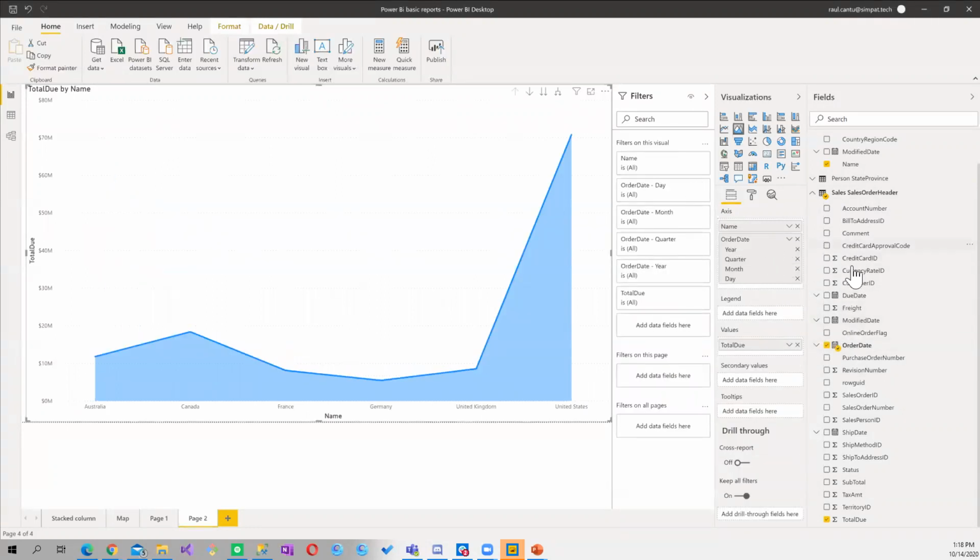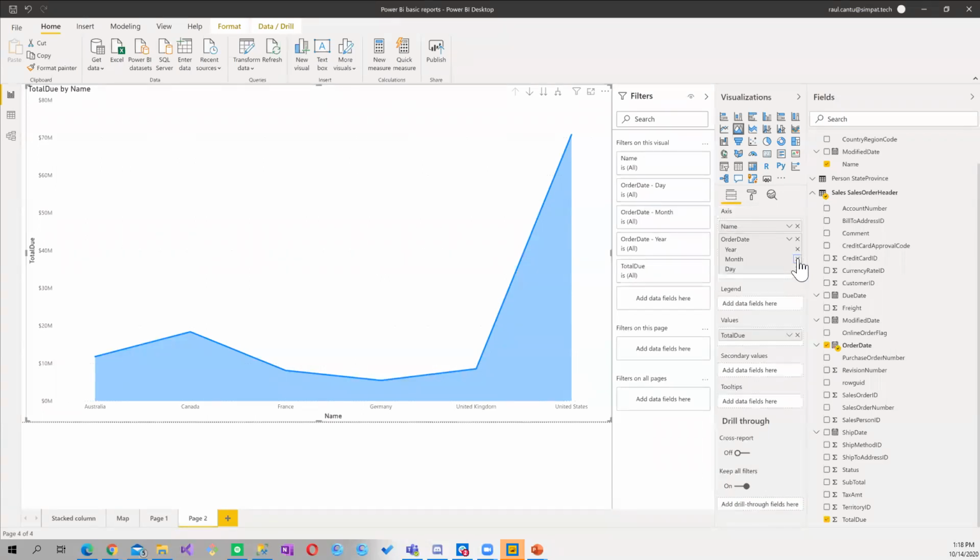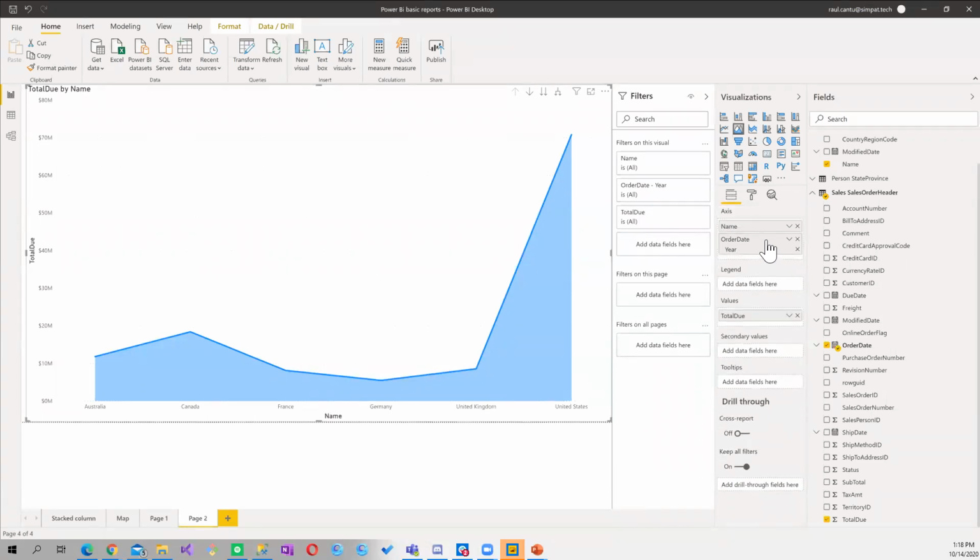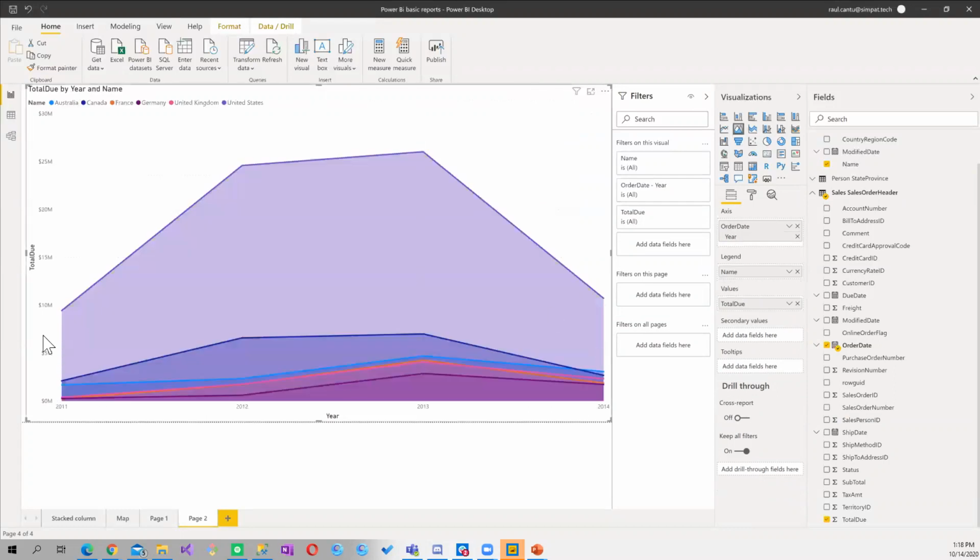Over here, when you have a date, you don't have to have the entire information from the date. So in this case, I just want to use the year. I'm gonna remove all the other values, and I'm gonna use the country name as a legend. This will allow me to have the multiple countries in different charts. And over here, you can see that it's complicated to see the countries that are over the other ones.